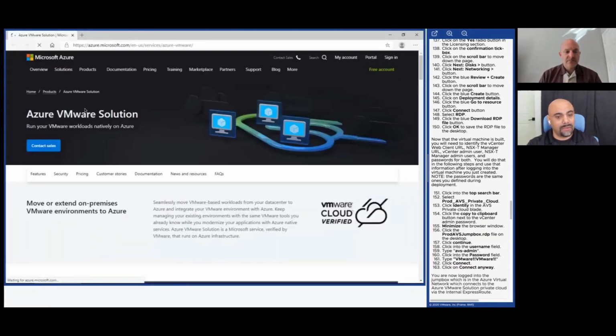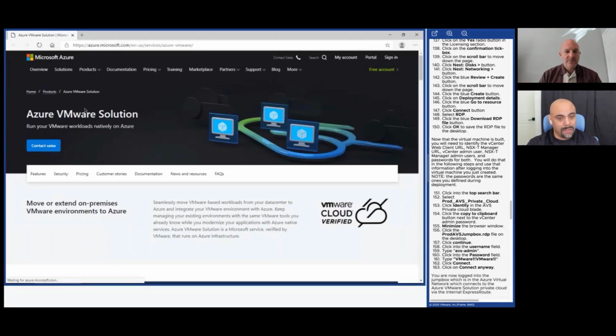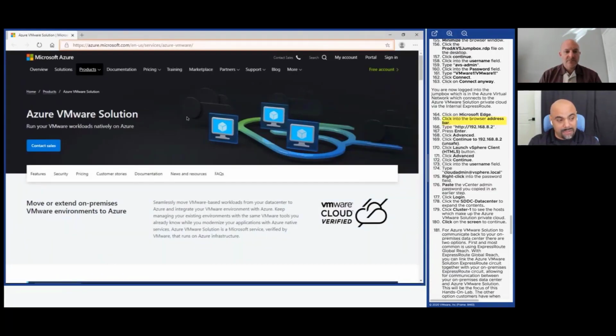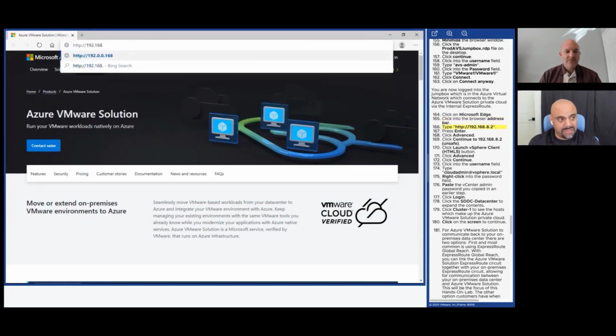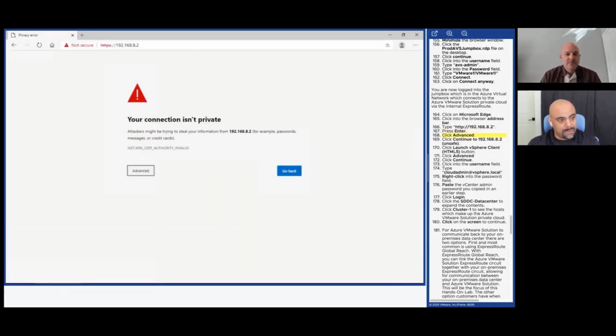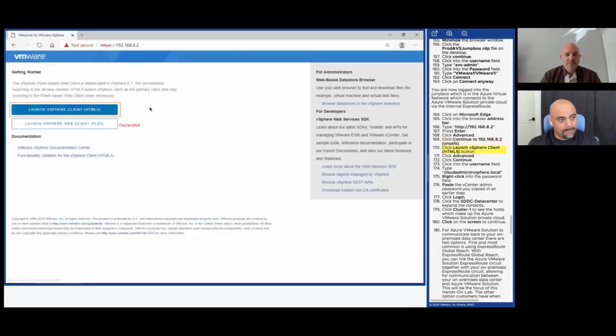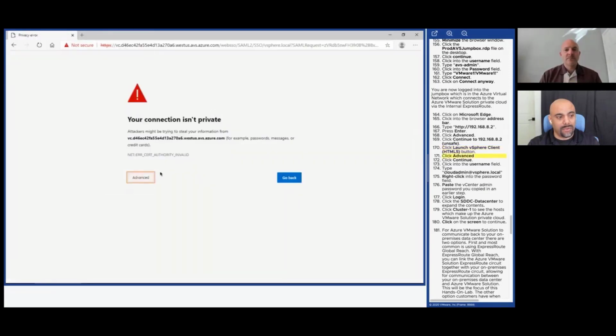Now we're going to attempt to go to our vCenter server. So here we're going to put in the IP address of the vCenter server, which was 192.168.8.2. And we're going to click enter. And of course, we're going to continue. And the good news is we've hit the vSphere getting started page on vCenter. So we're going to go ahead and go to our HTML5 client.